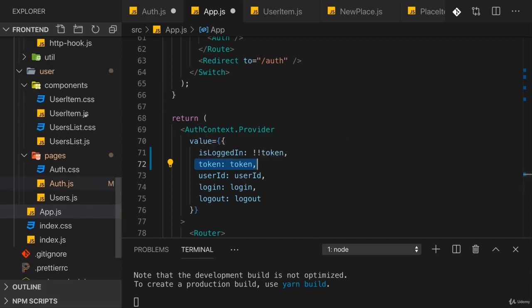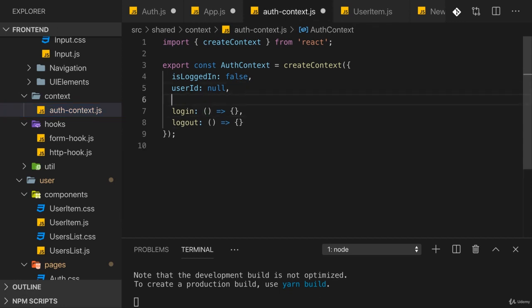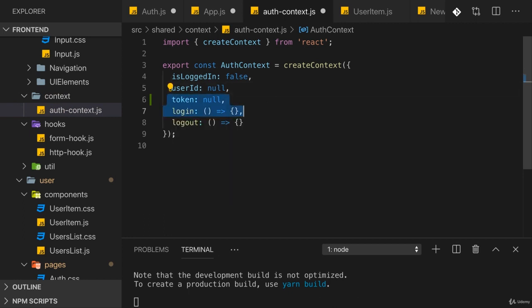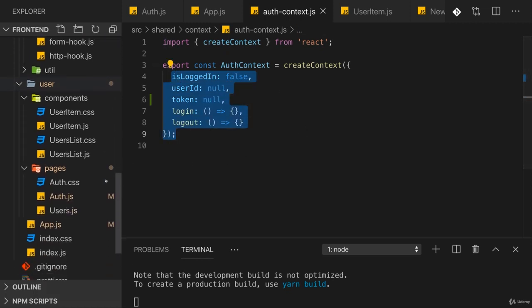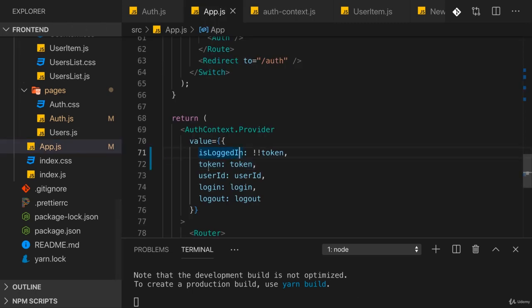Now to be consistent, I will therefore also go to the context, to the auth context file, and here in our setup also add the token as a field to the default value. We never really use that default value, but it's better for autocompletion if we reflect the actual values we'll have in the context in the end here as well. So now we're storing the token in the context and we're storing the answer to the question whether we're logged in the context, just as before, just with a different logic.